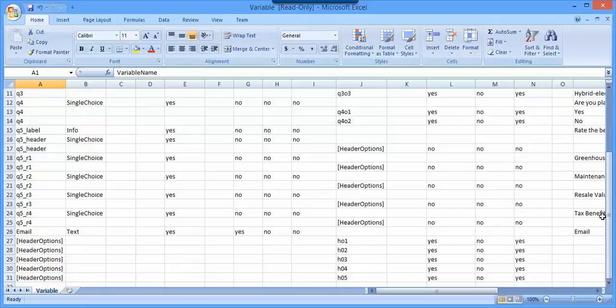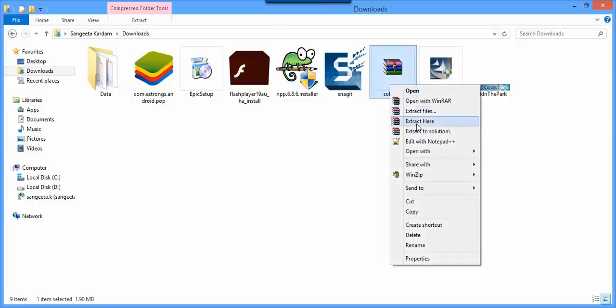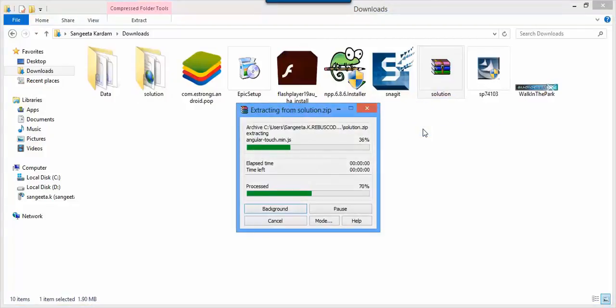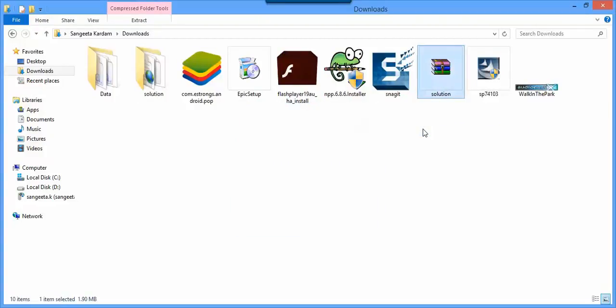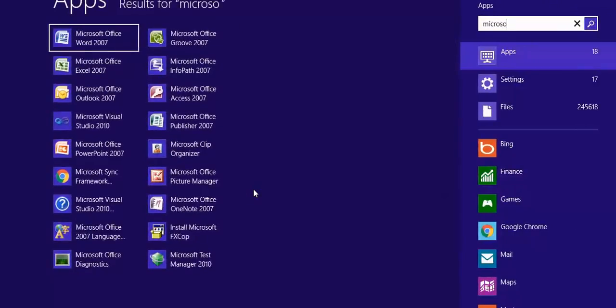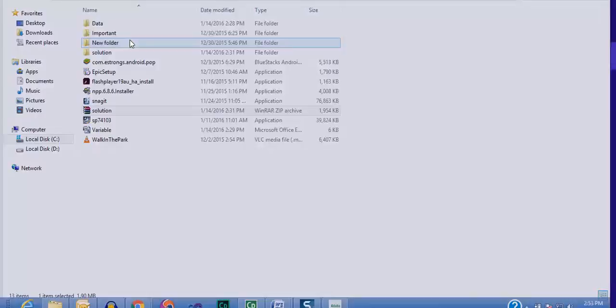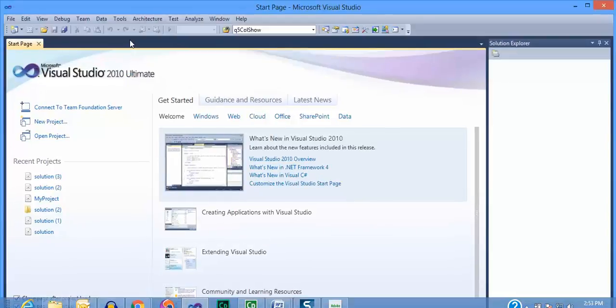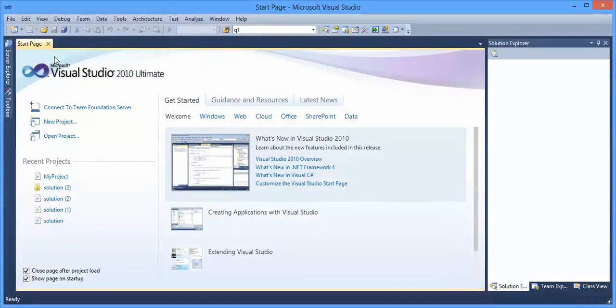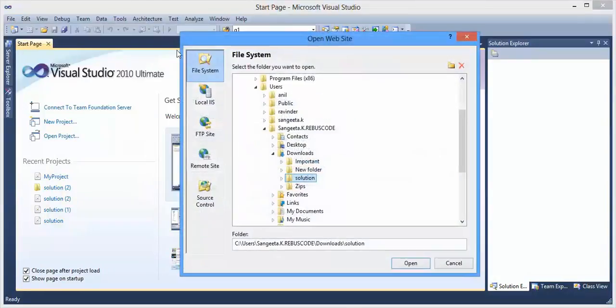Now let's take a look at the scripting part of this survey. First, unzip the solution.zip file which you have downloaded from the variables page in your Rebus Cloud project home. Next, open the Visual Studio IDE from your Start menu or Start screen. Now let's open the solution of this project in the IDE.